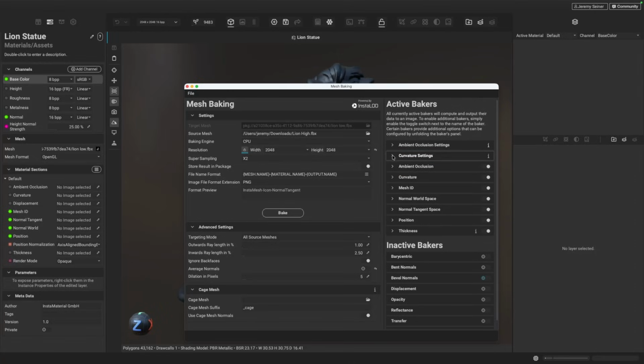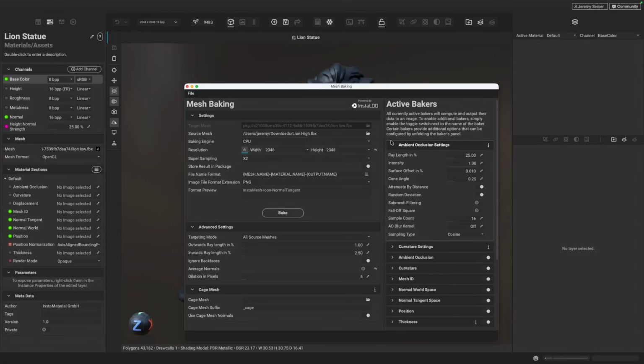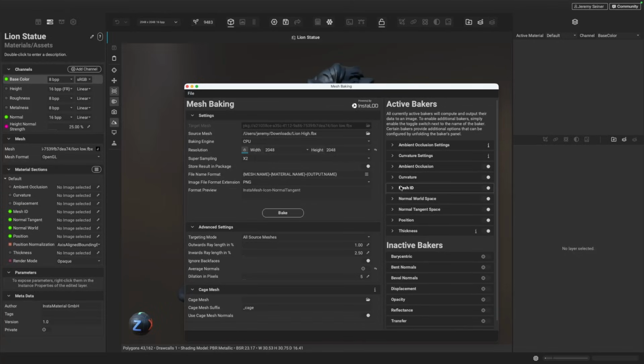So go ahead and have a look at all the different settings that you have here for ambient occlusion, curvature, mesh ID maps, stuff like that. And you can see how you can tweak those settings here in the right side of the panel. By the way, if you dial in your baking settings and you want to use them again, you can go to the File menu here for the Mesh Baking panel and save your settings out, and then load them back in again if you want.